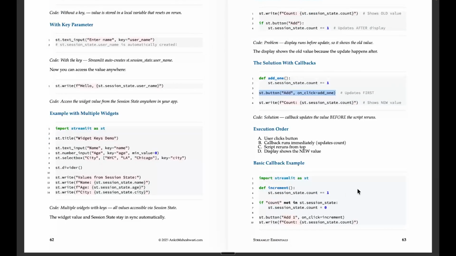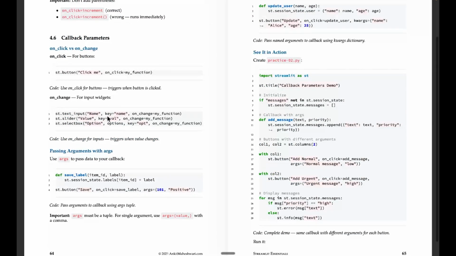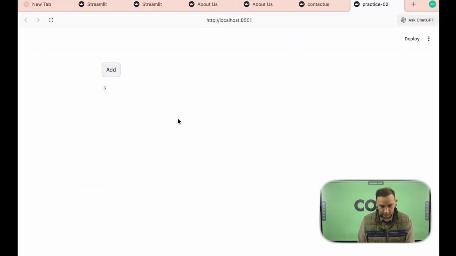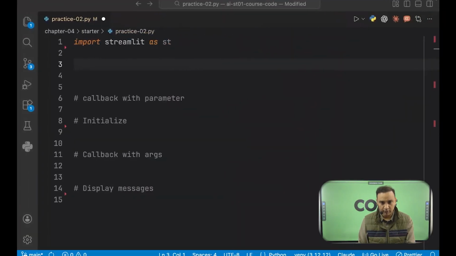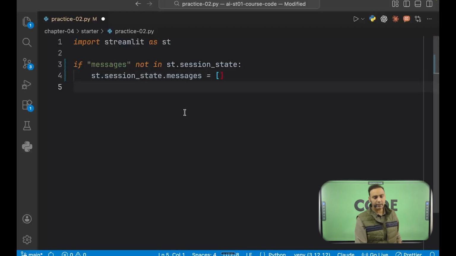Basic callback function we have discussed with the button. And you can add a callback function anywhere, in any input widget. Now you can also pass variables. For example, let me create a save label function. Let me initialize a message. If messages is not in session state, then I'll set messages to an empty list.